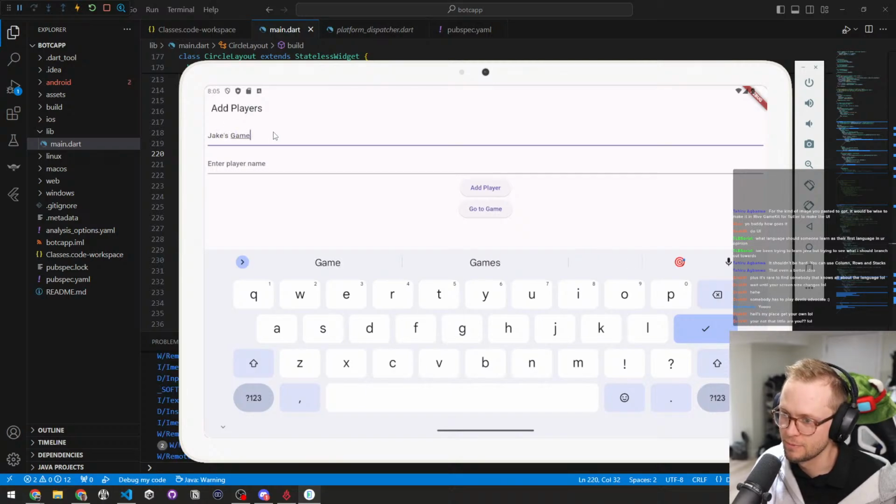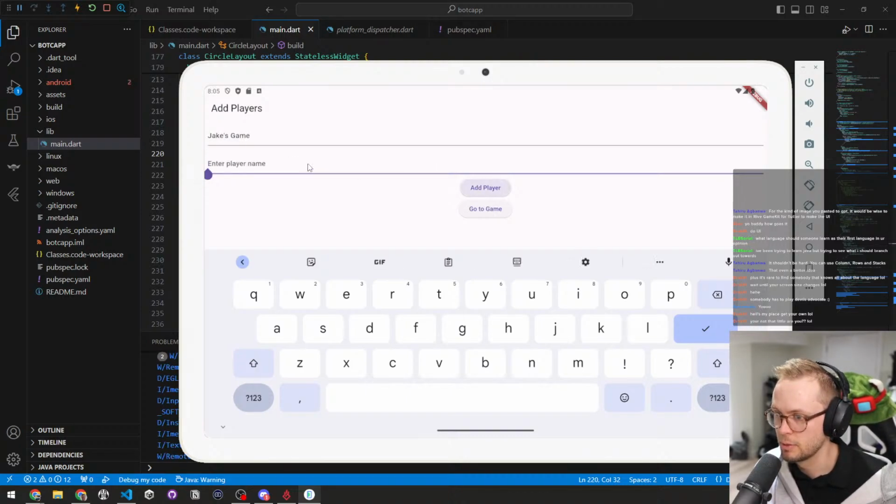Jake's game. Going super creative here. So that is changed. We will add Jake. Add player. Drac. Add player. Systematic. Add player. And let's add Sammy, who is upstairs chilling.